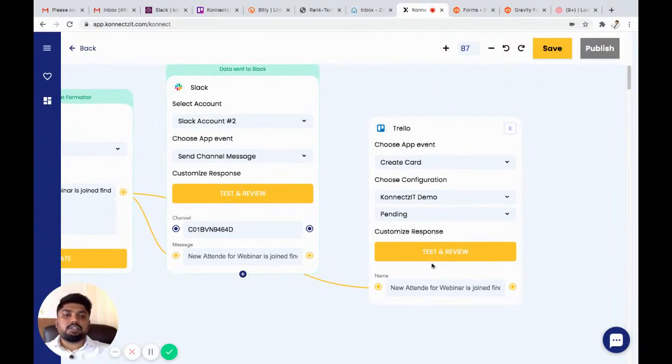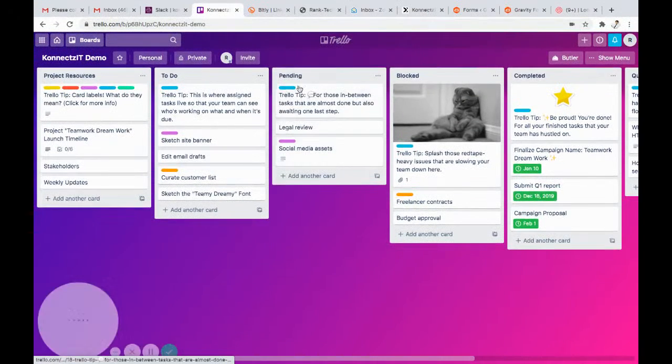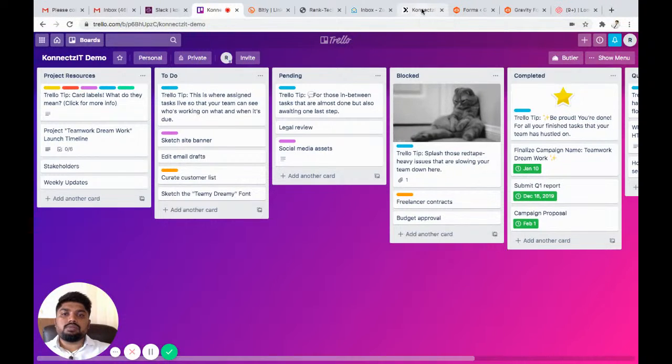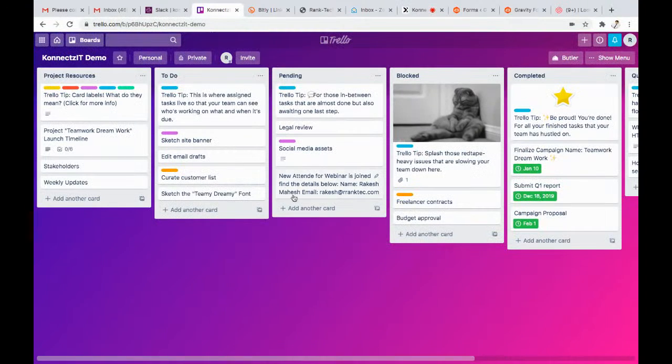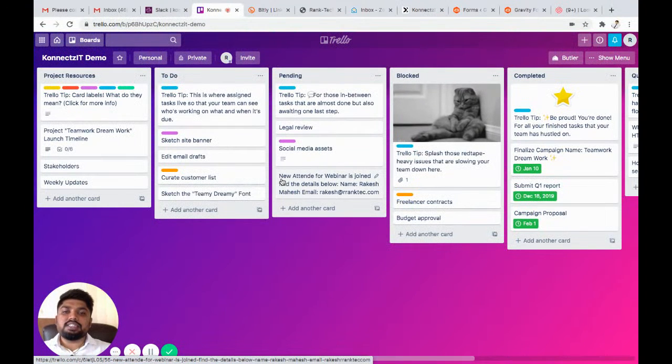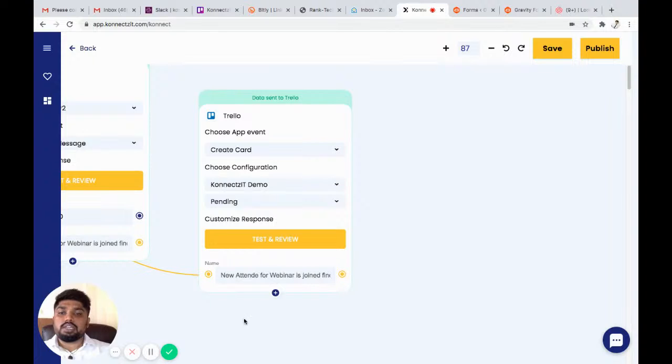Before I click on test and review, I'll go to my Trello board. So this is my list. Now I will click on test and review. You can see the data has been sent to Trello. Now I go to Trello. Yeah, you can see that all the details we are getting from the text formatter have been updated on the Trello card.